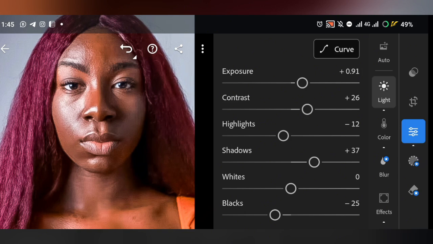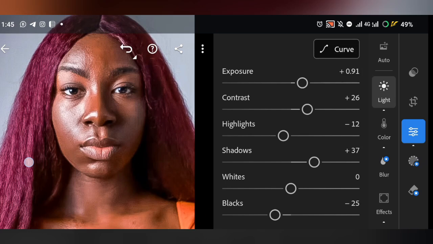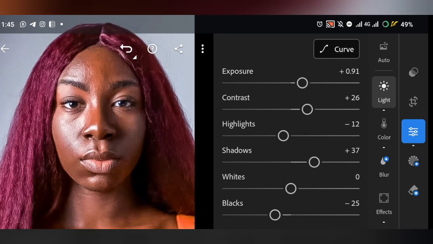In the comment, I'm going to drop at least one related tutorial on how you can use Lightroom. This app can be downloaded from Google Play Store. You can use Lightroom to edit your photos and make them more bright and better.